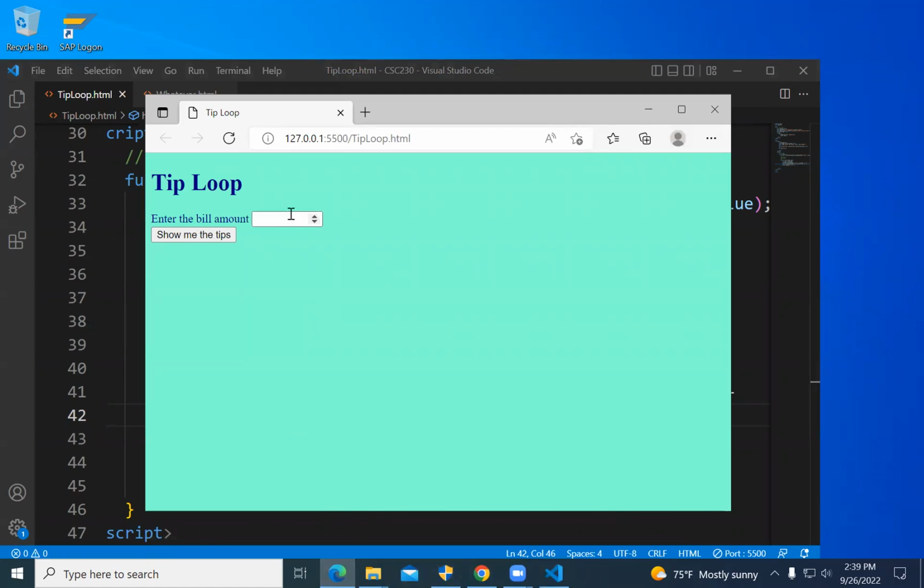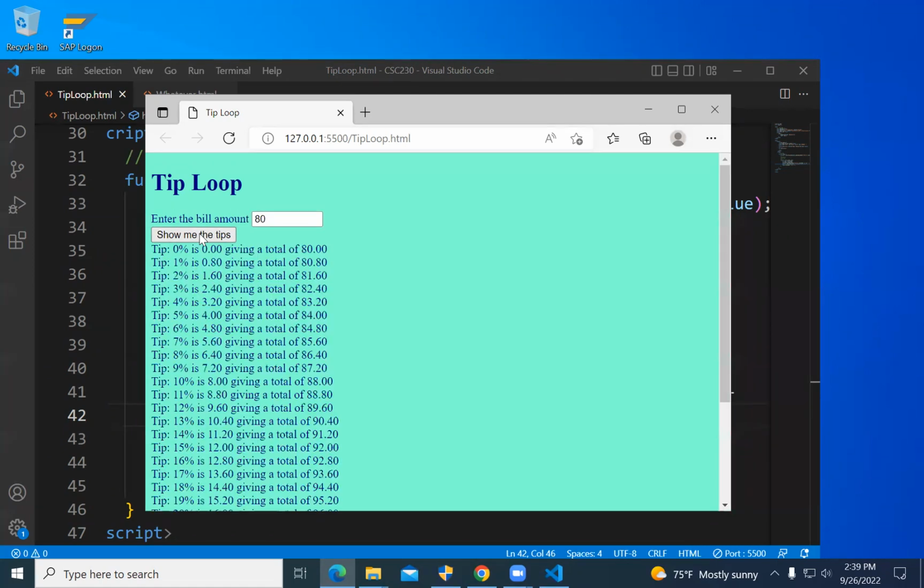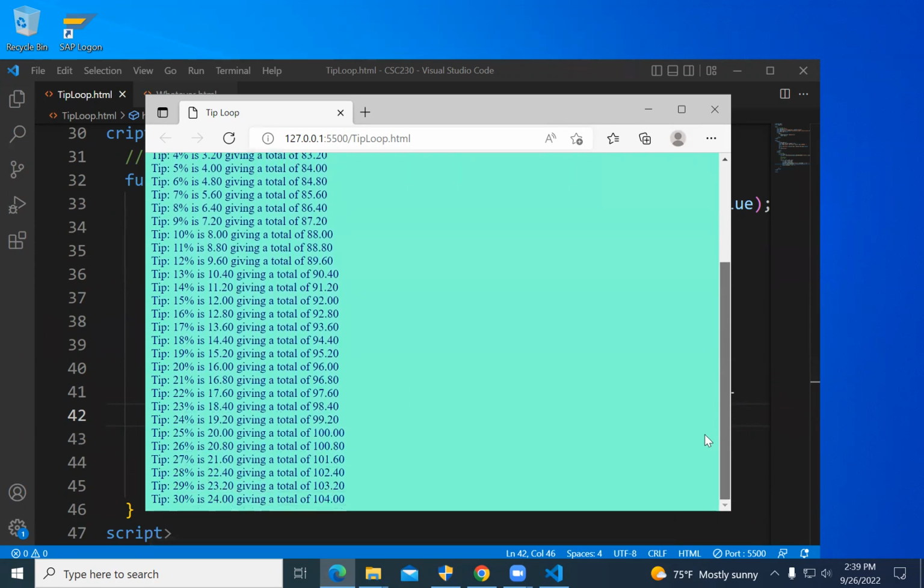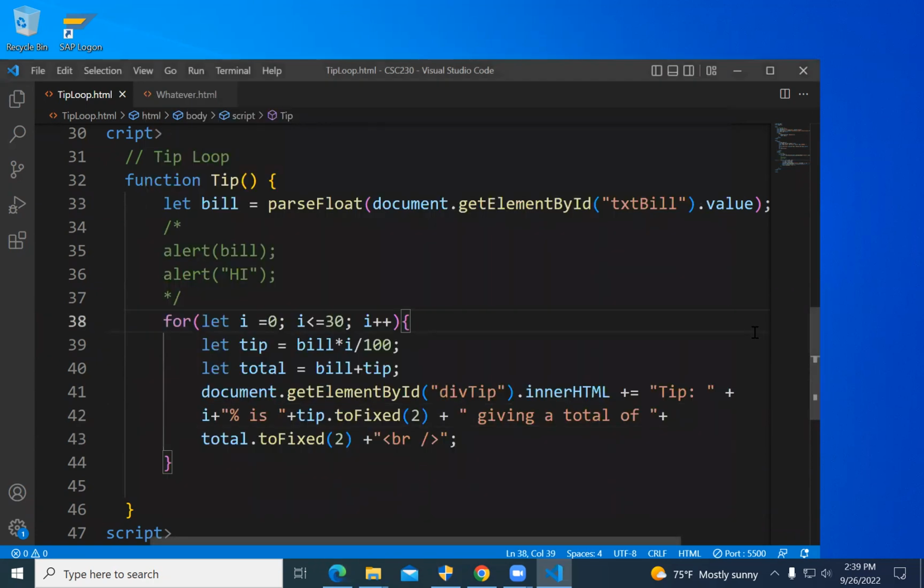And then what is my meal cost, 80, and then show me the tips. So if I paid 0 tip, I would still just pay the 80. If I paid a 1% tip, I'd pay 80 cents. And there we go. Okay. What's equal? Cool. So far, so good. Okay.